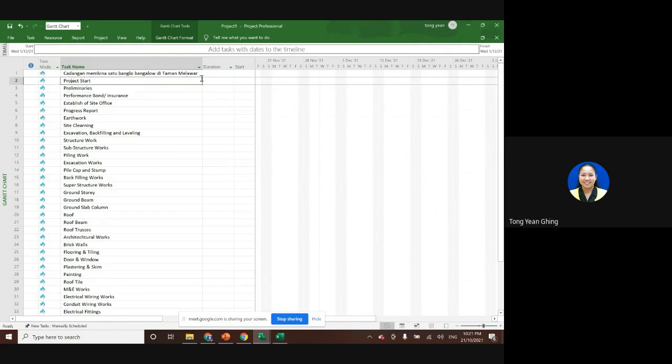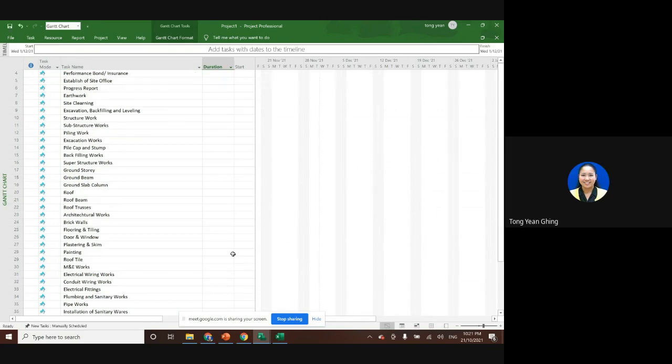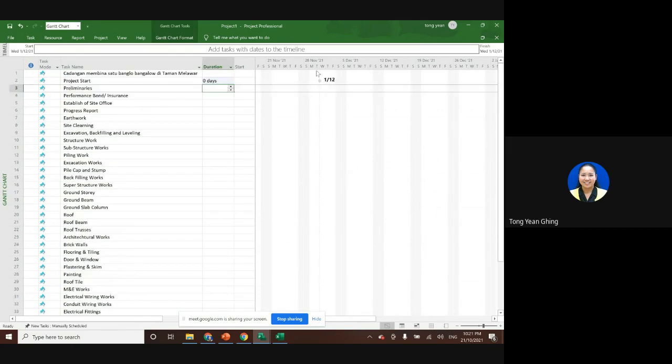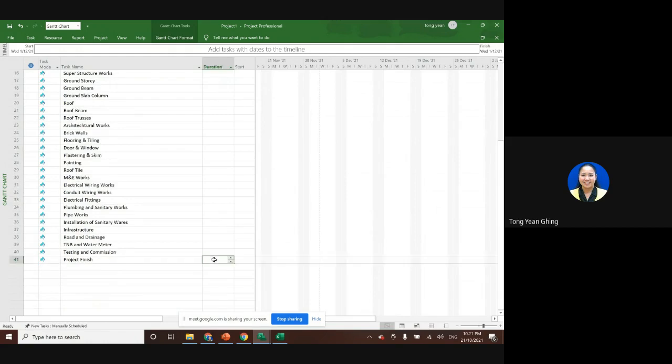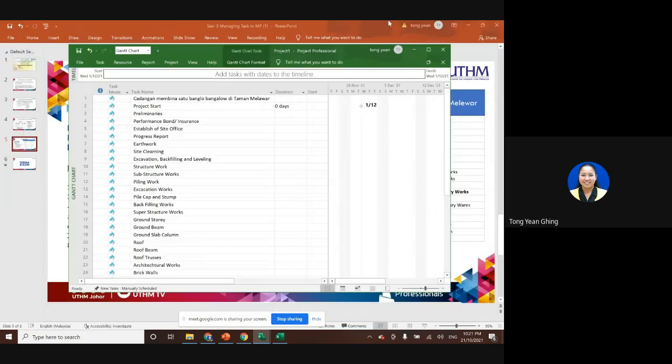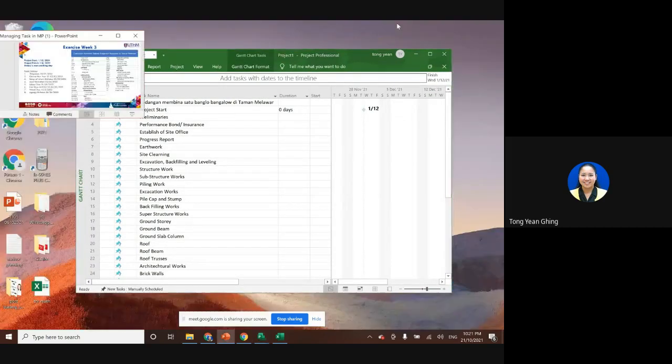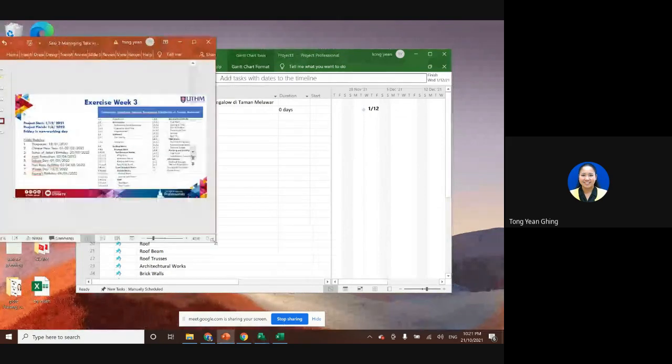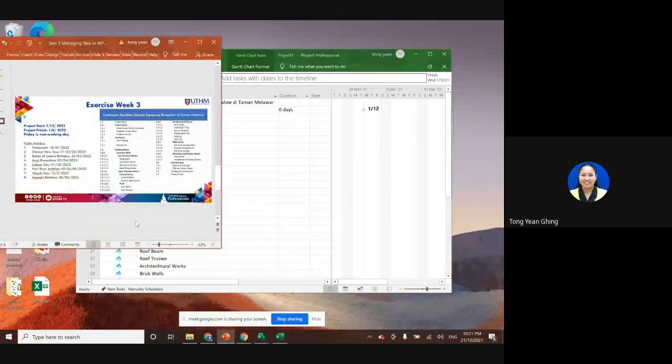for the project start, remember this is a milestone, so we have to input 0 duration, so this will come out with the diamond shape. This is a milestone, and since we already set the project start at 1st of December, it will start on the 1st of December. So project finish, also this is a milestone. So based on information given here, let's look at here. Maybe I make it bigger.